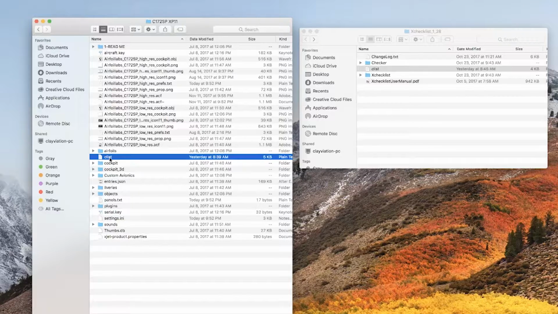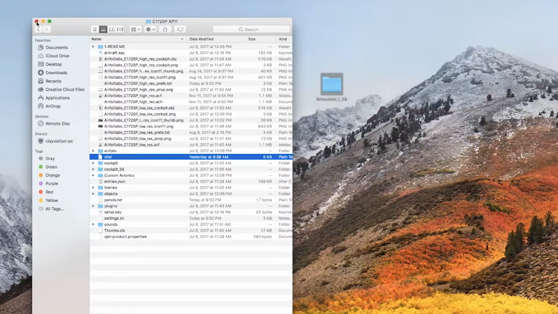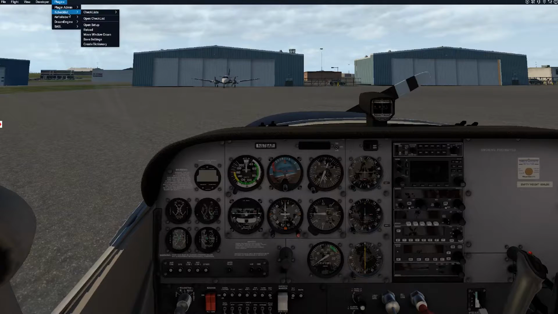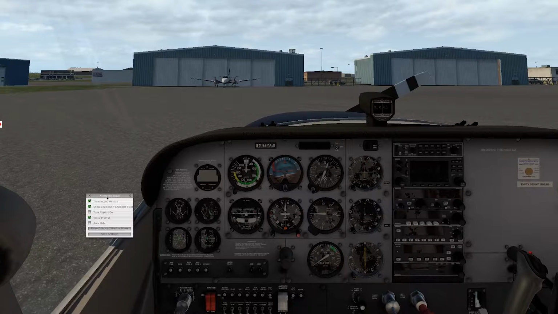And that's really all it took for me to get the XChecklist going. So let's open up the sim and see what we can learn. Now that we're in the sim, we can access XChecklist by going to Plugins to XChecklist, and we can go to Open Setup to get things like we like it.